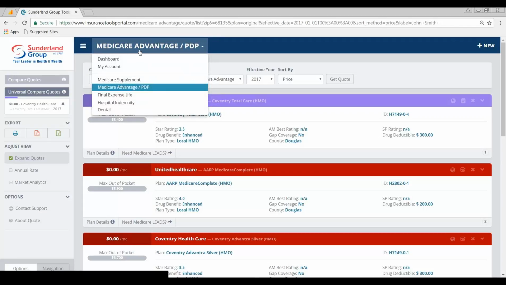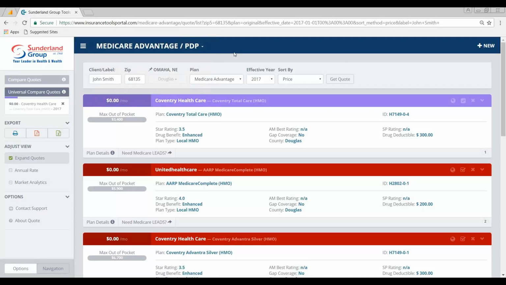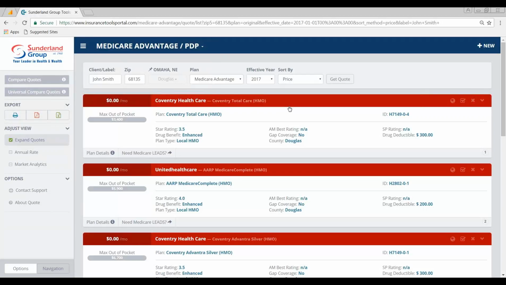If you hover over the product label, you can then switch to the product line you want to run that quote for. Click the globe icon under that product that you wanted to compare it to, or plan or company, and it will then populate. Both will populate. You can click that Universal Compare Quotes button and it'll put it on its own page.